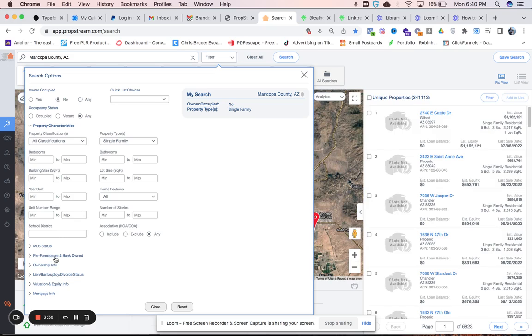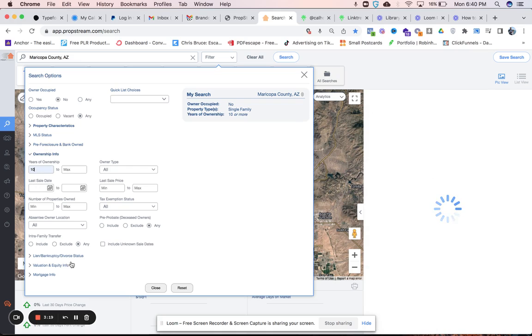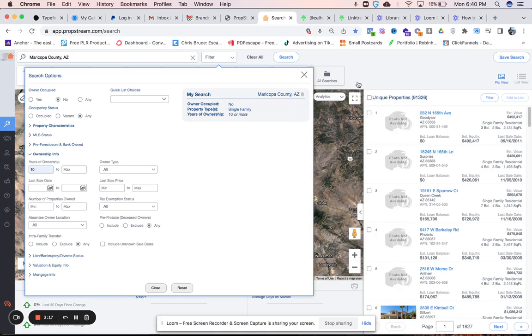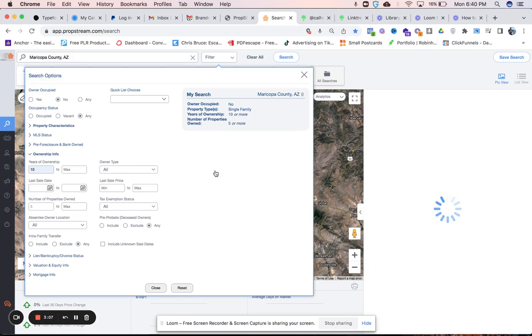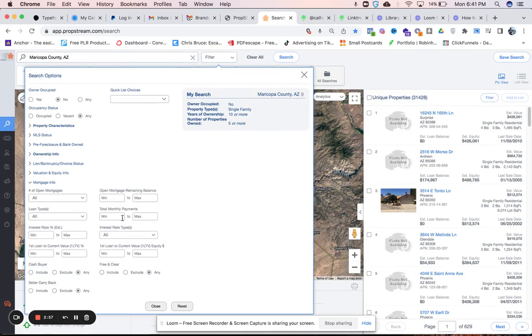Next, ownership info, 10 years or more. And, all right, we'll see our list right there. And a minimum of 5 properties. Okay. Minimum of 5 properties.